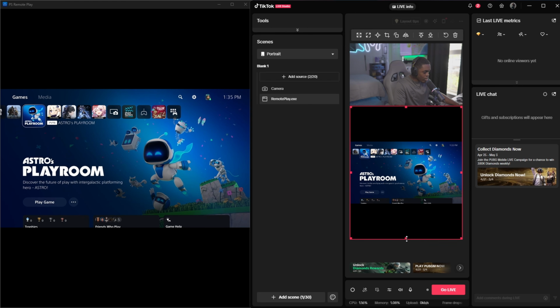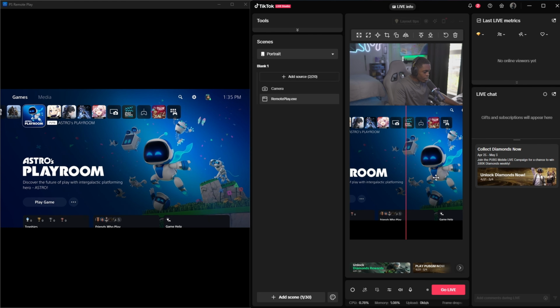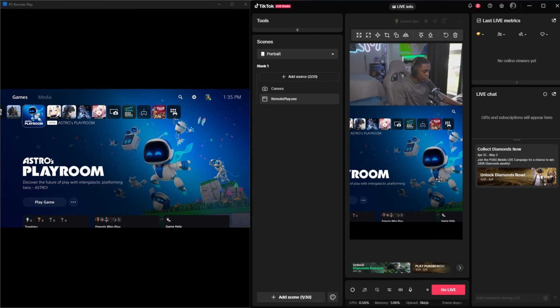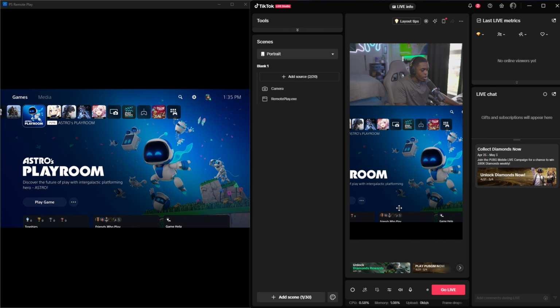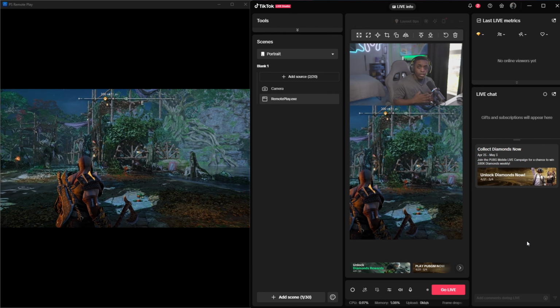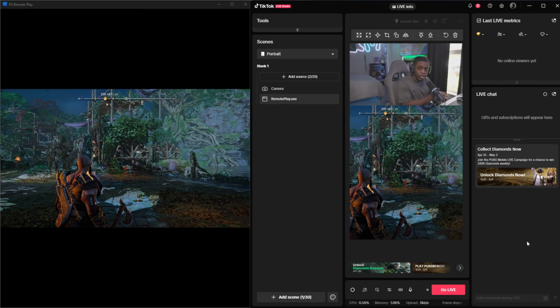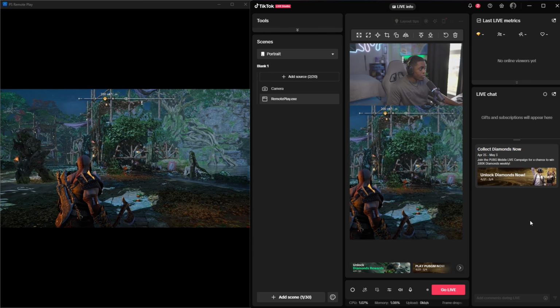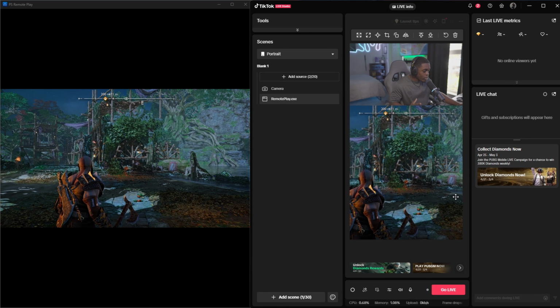Go ahead and scale this up. And then go ahead and move it over until you see this red line right here that lets you know that you're directly within the middle. If you want more accuracy, it would be best to go ahead and load up a game. Now, once you have your gameplay directly centered inside of TikTok Studio, we need to go ahead and add in our audios.